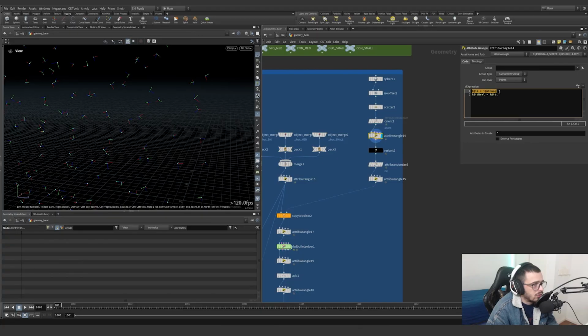And ID is equal to the ID to the PTNAM, and the ID real is equal to the ID. This will become also handy because usually you don't want to mess with the ID inside Vellum. So it's better to just have a secondary name for it.